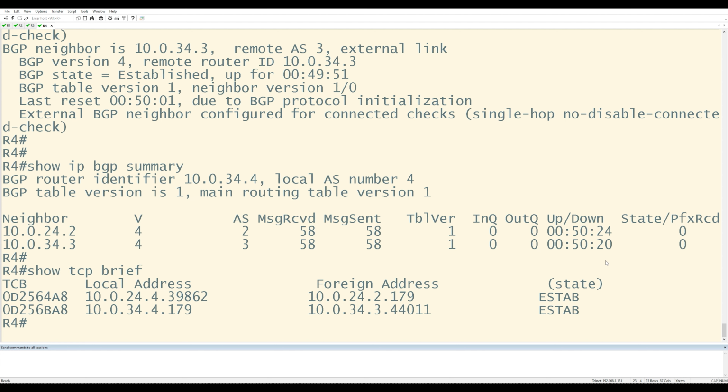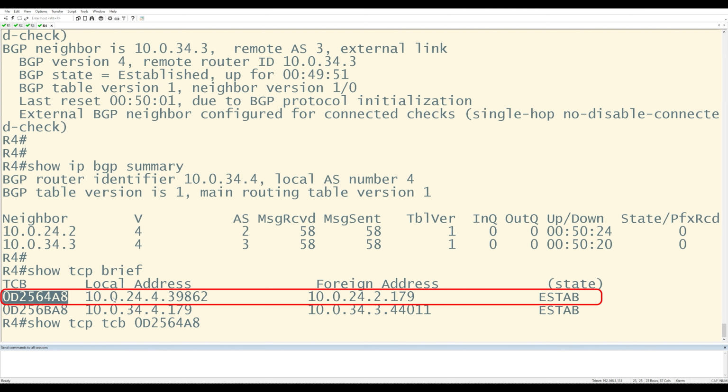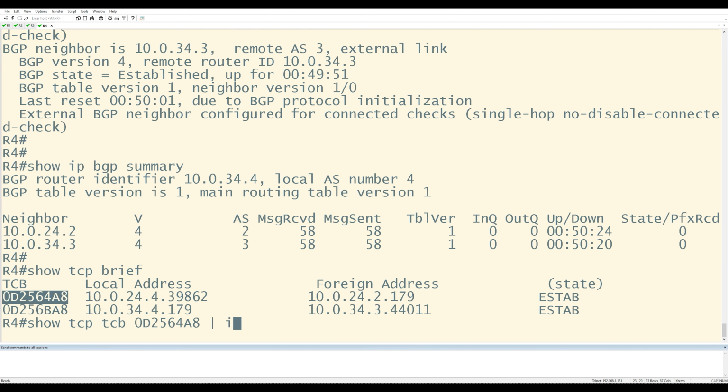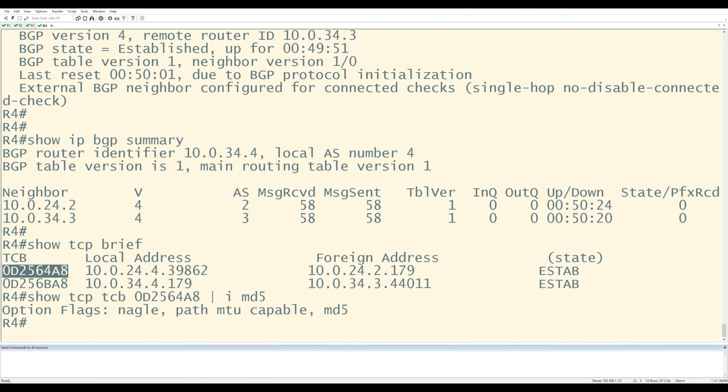If I do the following command, show TCP TCB as in Bravo, which stands for transmission control block, then I paste this number here, which is related to the TCP connection between R4 and R2, pipe include MD5 and hit enter, I can see that MD5 is present in the option flags. This means that for this TCP connection, this peering from router 4 to router 2, MD5 authentication is enabled. If you use this command and you don't see MD5 here in the options flag, then that means for this BGP session, authentication is not enabled.